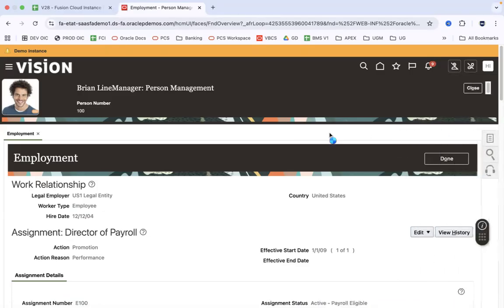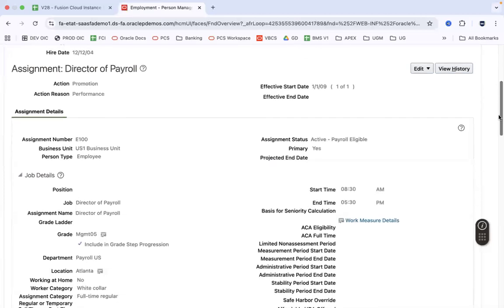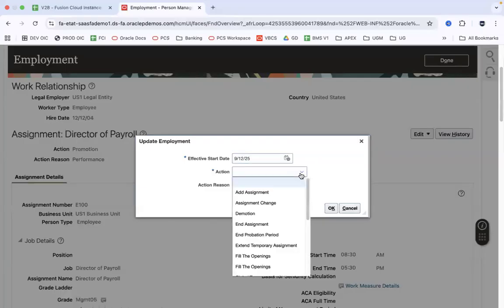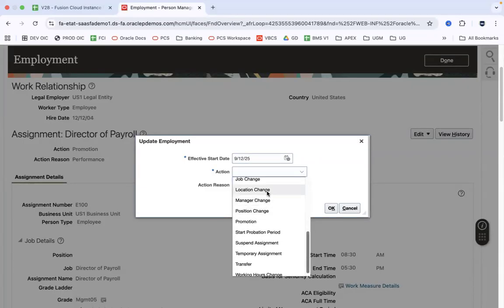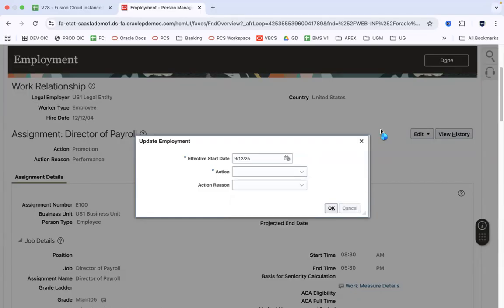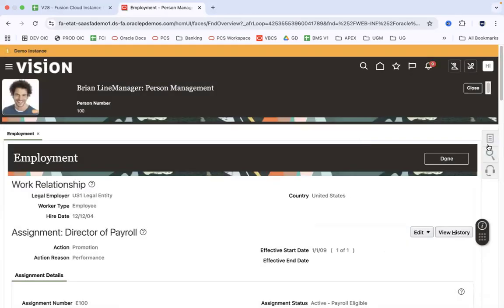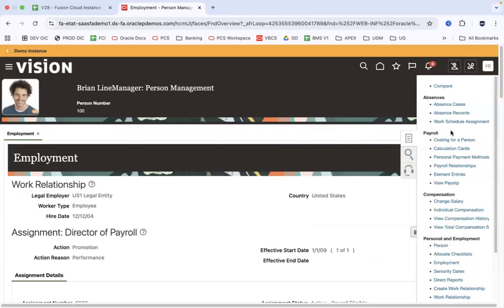Here you will be able to see the person and the assignment details. If I want to change something on the employee, I can update it and do whatever action I want to perform. I can change the location, job, position, and so on. I can also do a lot of other actions, like even applying for a leave on behalf of an employee, just in case he's not in a position to sign in.